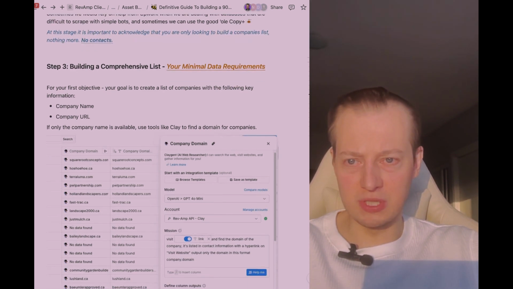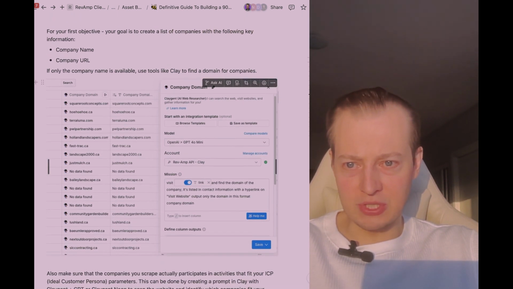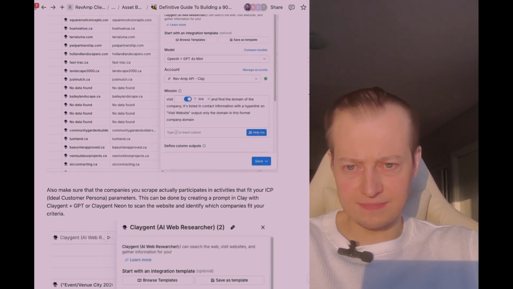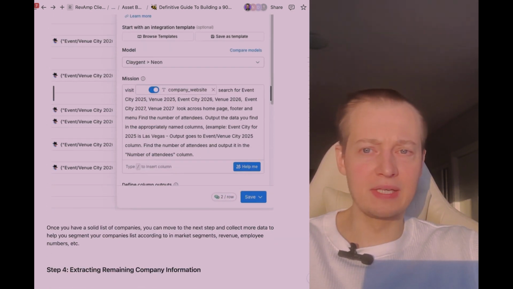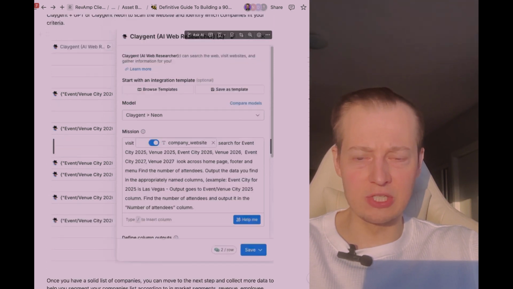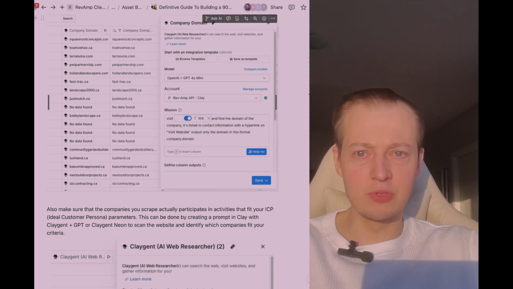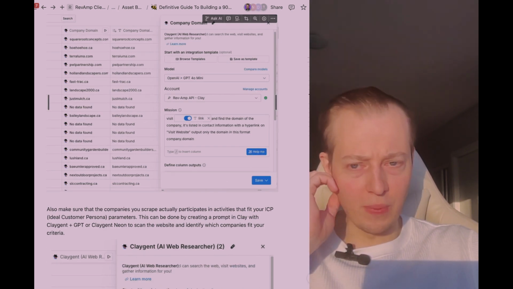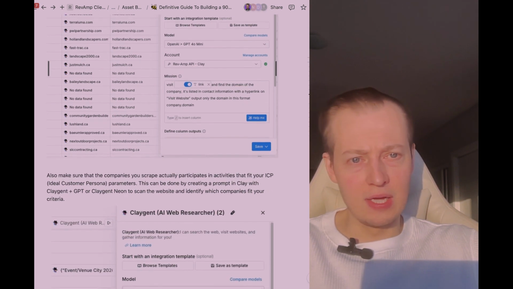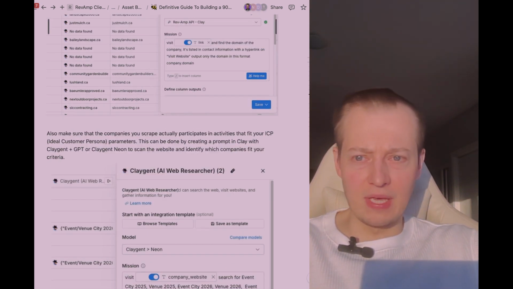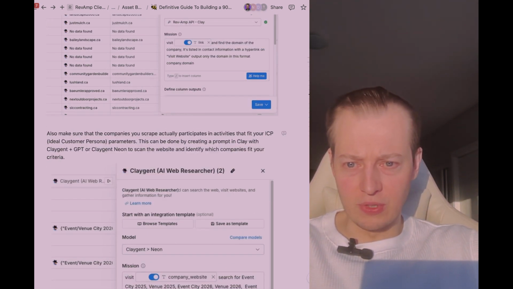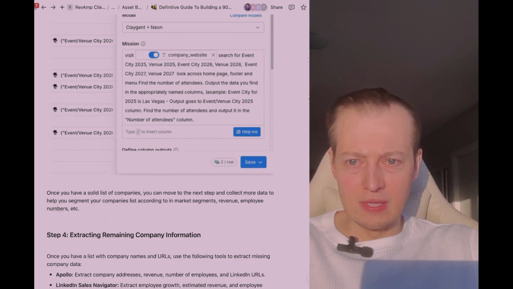We got a few prompts here from Clay that we used in the past. You have a look at this document here, how we prompt the Clay AI agent. Sometimes we use Clay Agent Neon. Most of the time we use our API key with OpenAI to let our AI agent do the work for us on the research side.